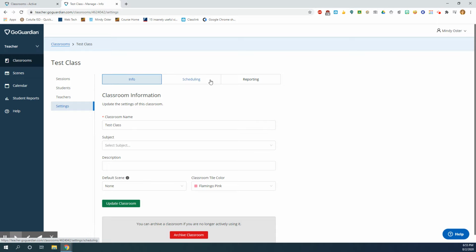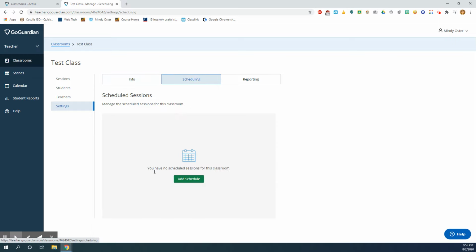When you're under settings here, it does give you the option to schedule your classes. And we'll have a separate video on scheduling and how it works and where you can update that. But this here under settings is a place where you can schedule your sessions.